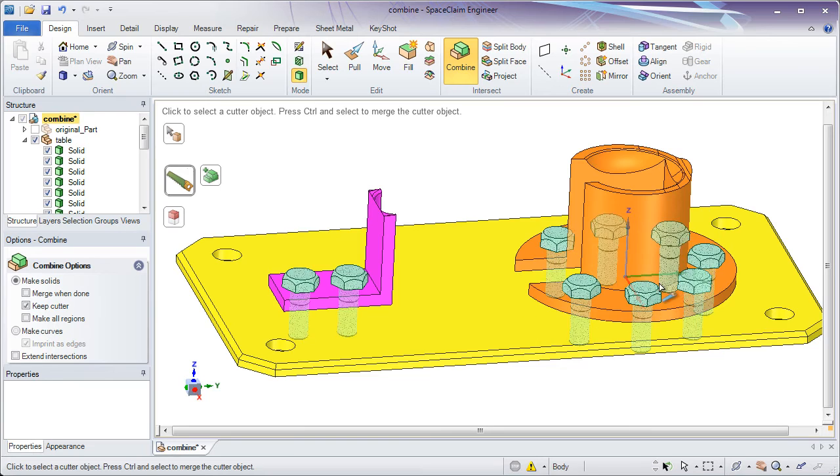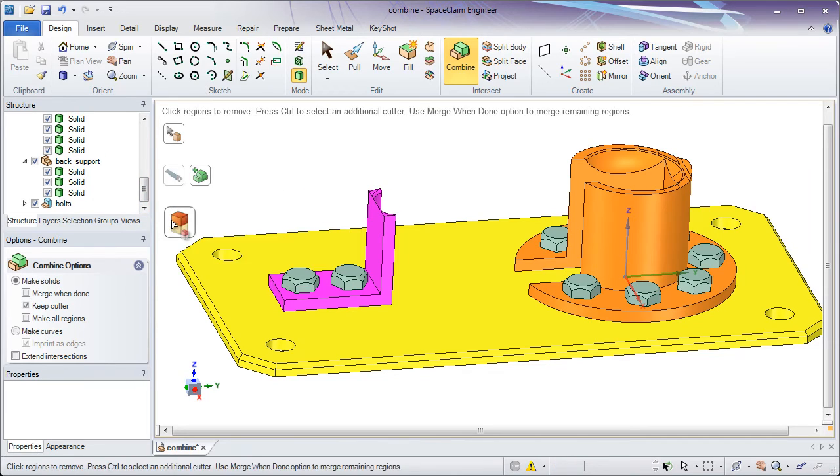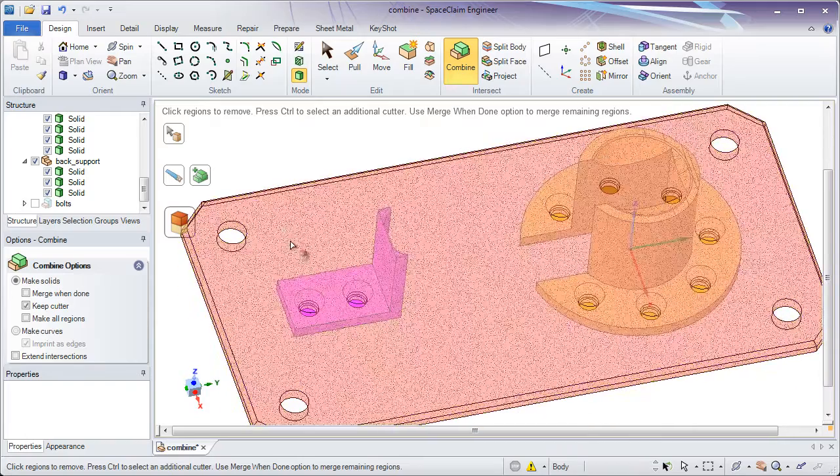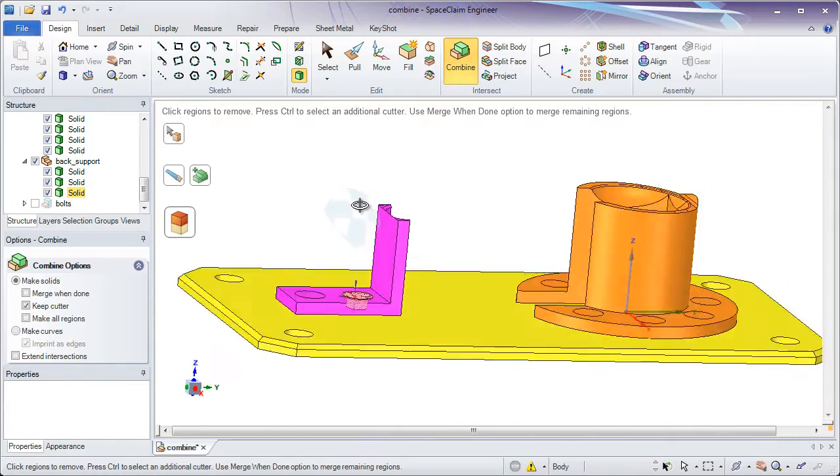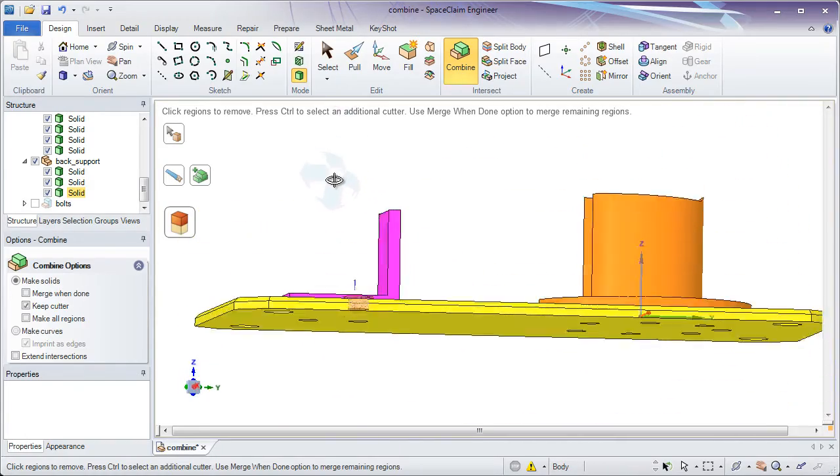Once I've cut all these sections, you can see how all of these pieces have multiple solids within them: in the front support, in the main table, and in the back support. By going to our Remove Region tool, I'm going to hide the bolts as well so we can see these sections better. You can see all of these small pieces that have been cut out of all these solids.